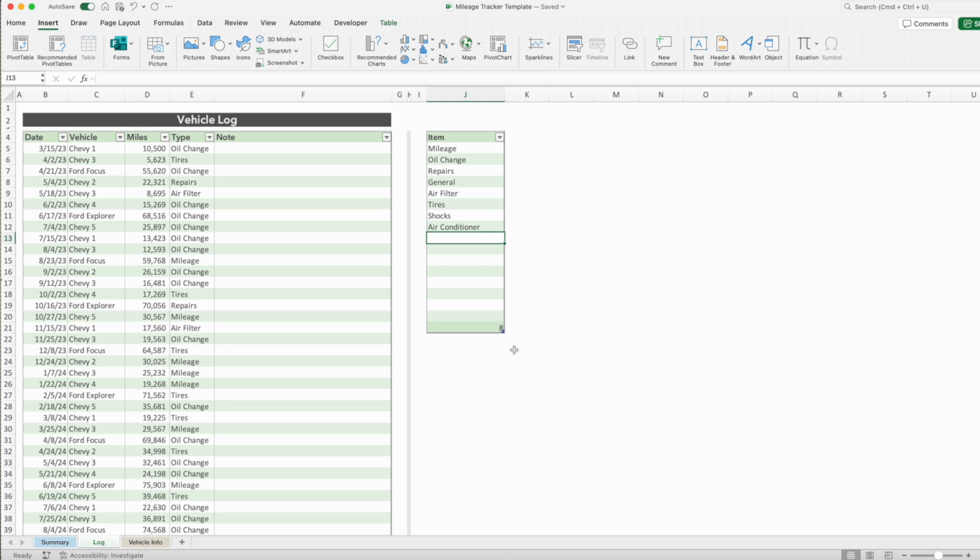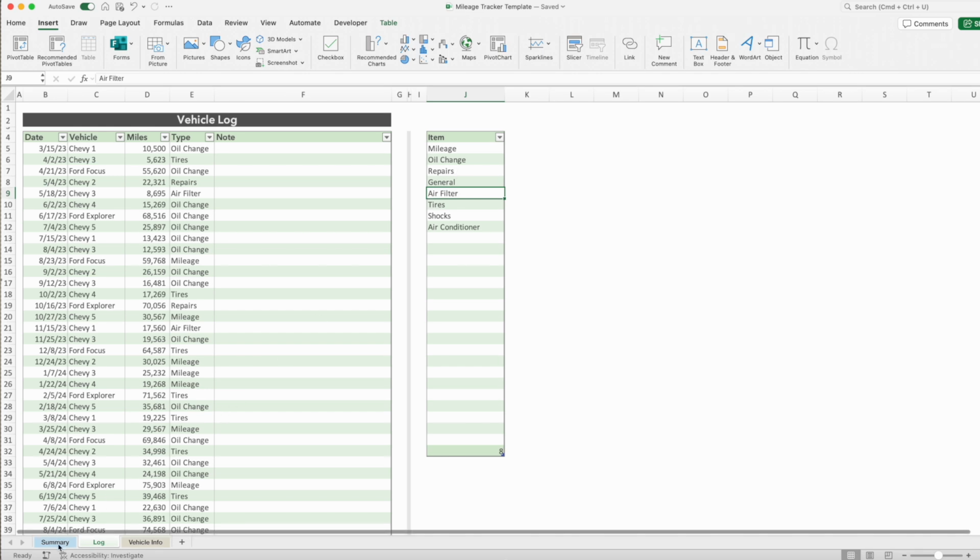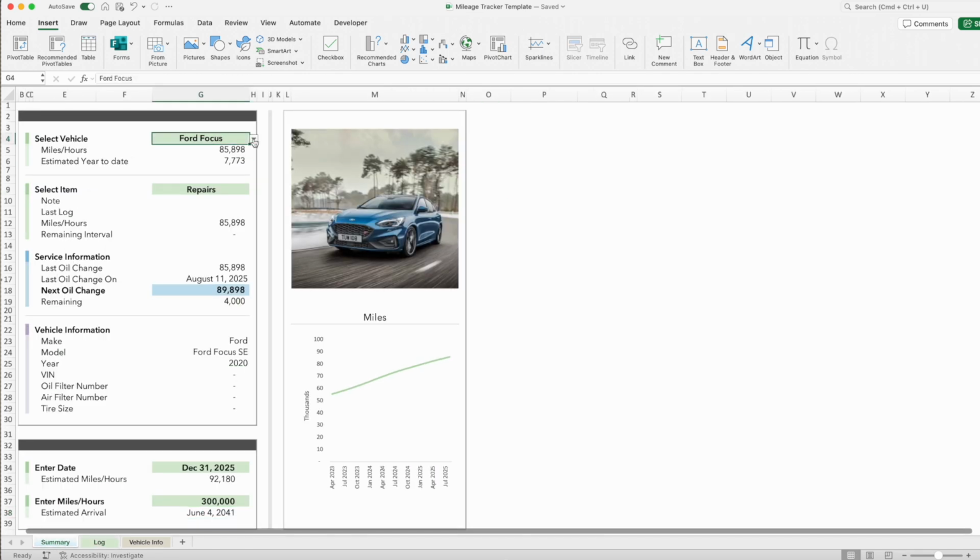So that becomes super powerful. And once again, this is a table, so you can expand this as far as Excel lets you, and you can keep track of as many things as you want. So this is where our list is generated from. So on the summary page, our vehicle list is generated from our vehicle setup table. So as we add vehicles to that table, this list will update.